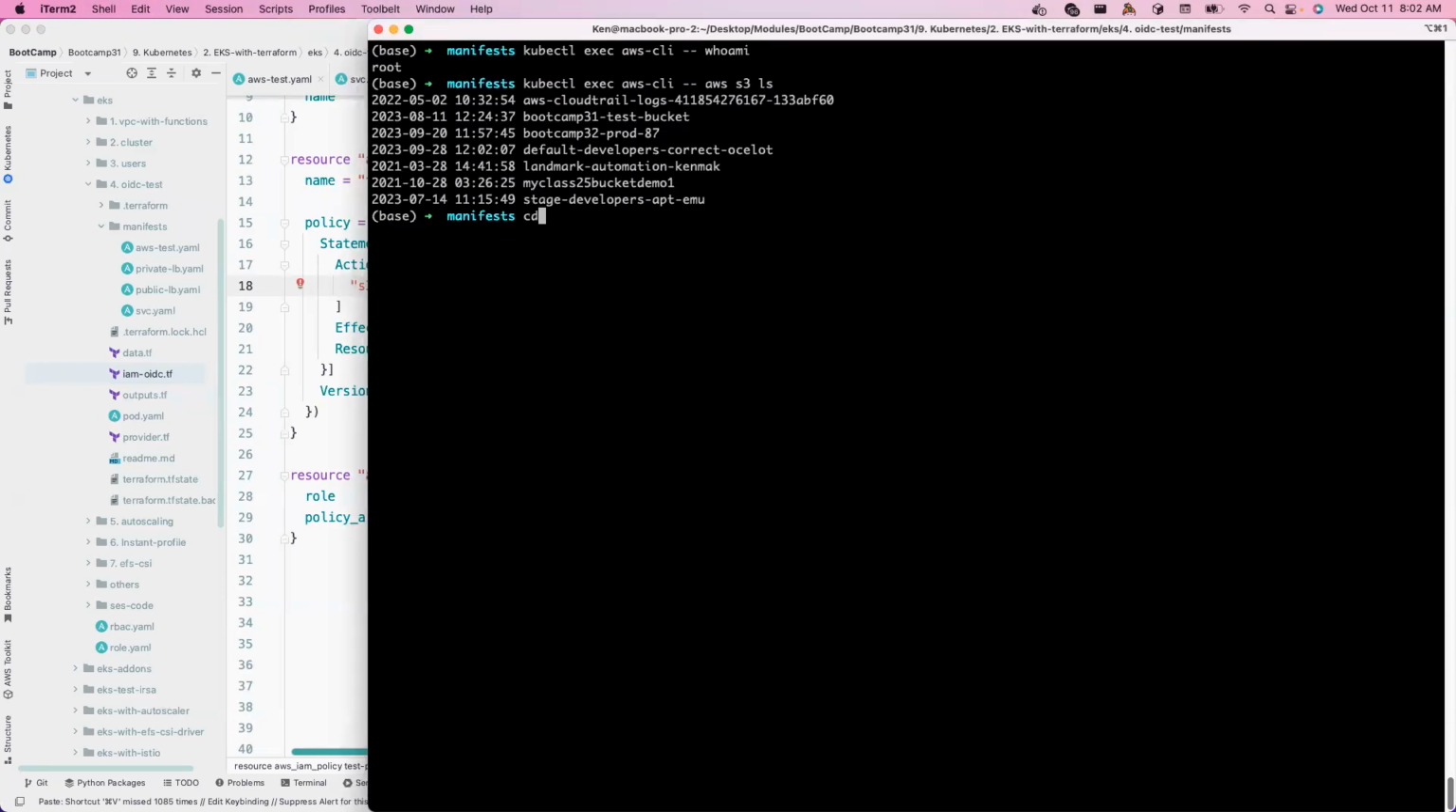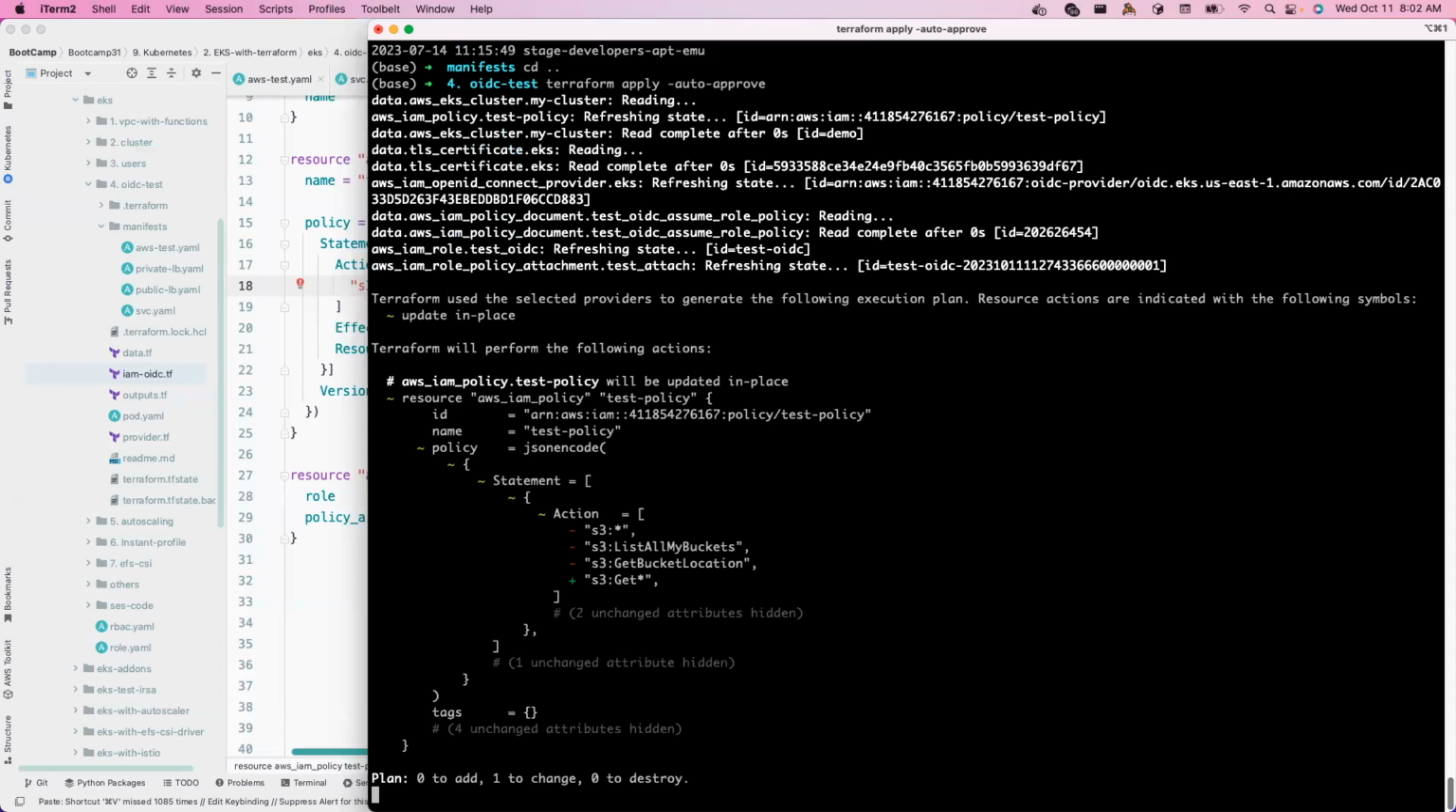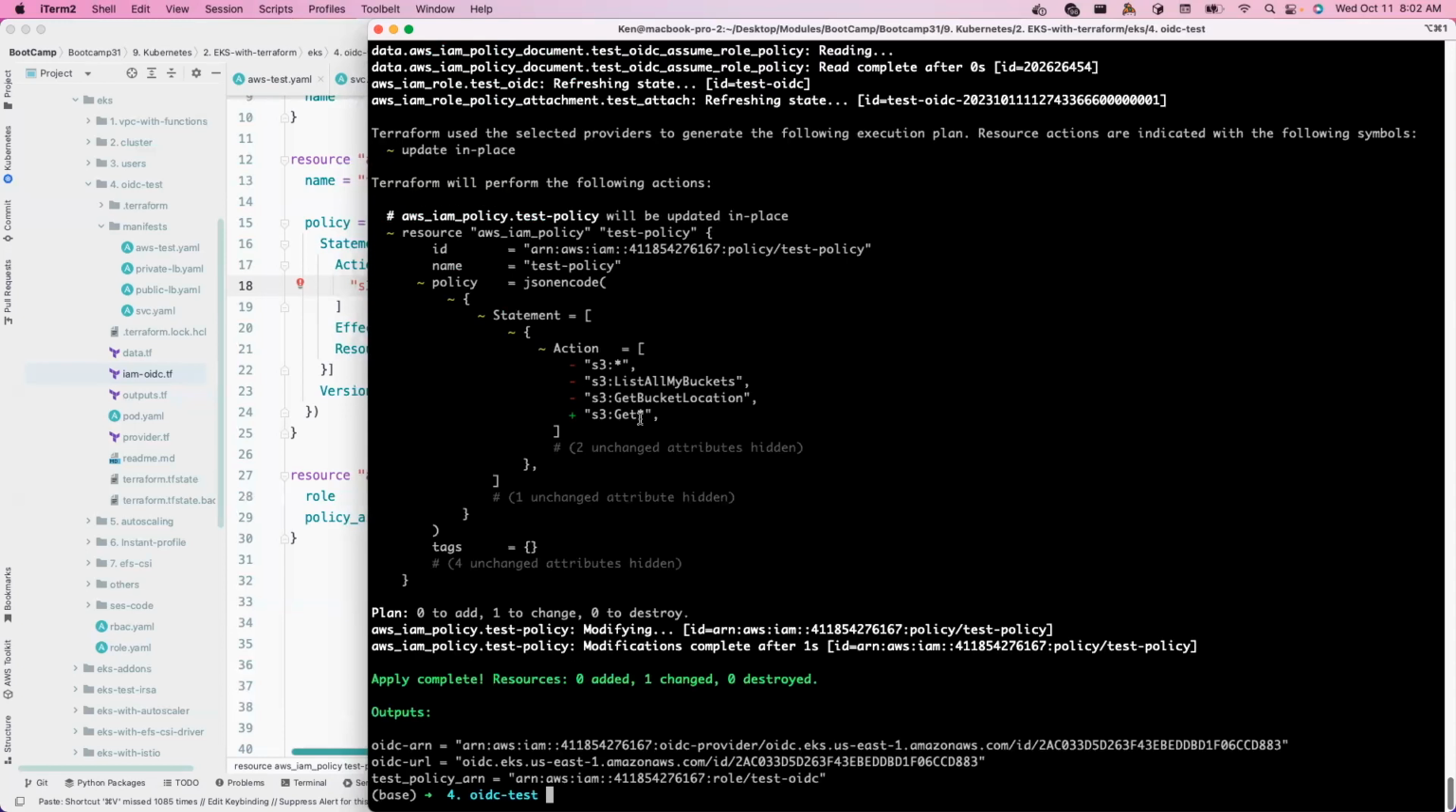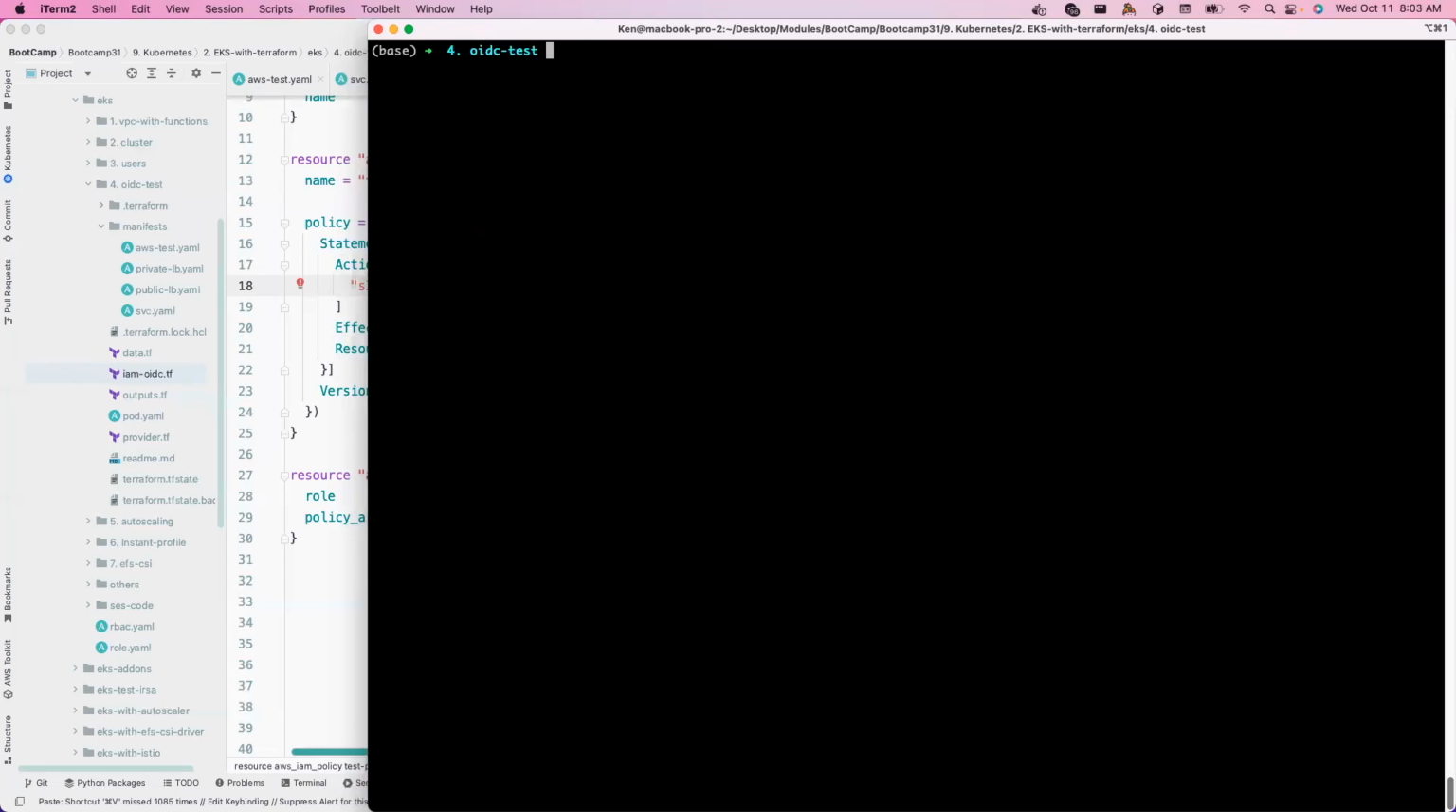So I will cd back, then I'll apply, approve. So my policy only has S3 get, right? For that S3 get policy, I've just modified the policy in AWS. So can I exec back and do an S3 list? It's telling me an error occurred when calling list buckets, because in my role, I do not have permission to list buckets. I can only get.